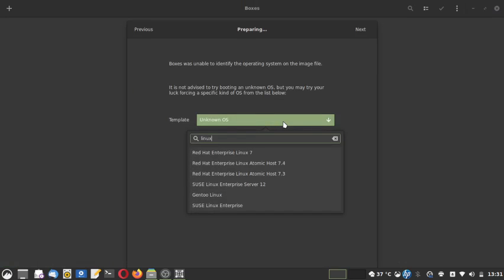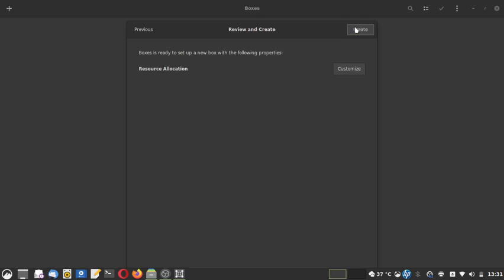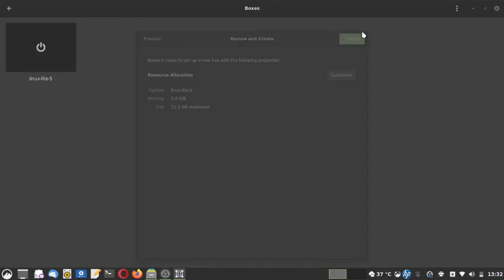You can check whether the Linux Lite OS is available. If the template is not available, then you can go with the default unknown OS. Click next. Now resource allocation is showing. It will give 2 GB memory and 21.5 GB virtual HDD to the installation. I think this is okay because Linux Lite does not have big RAM requirements. 2 GB is enough for that. Even 1 GB will run. So click on the create button.